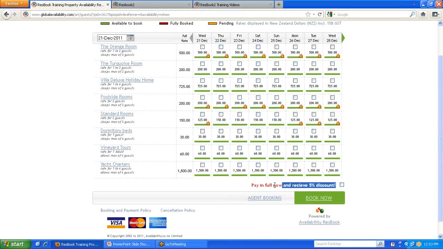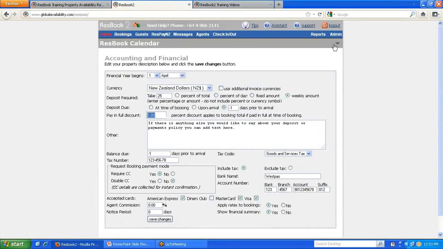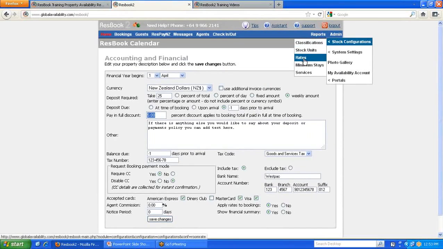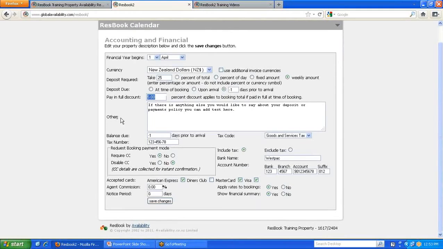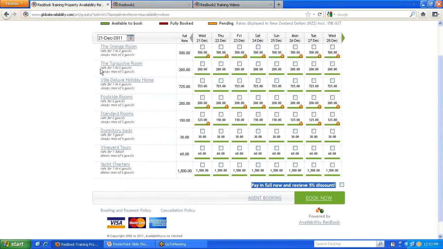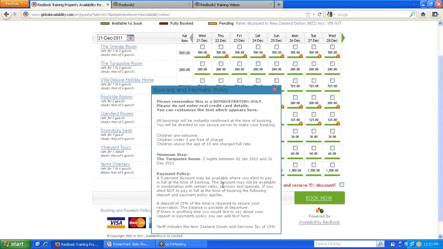And if you want it available on some rate periods and not others, you will then need to go back to your rate periods and tick the box that says the stay and pay, or the pay in full discount is not available to that particular rate period. If there's any other text you wish to talk about in regards to your payment policy, it can be placed in here. Now your payment policy is displayed in this link.